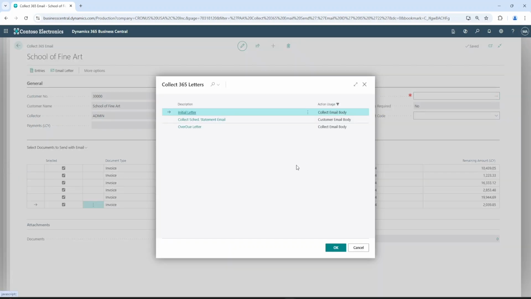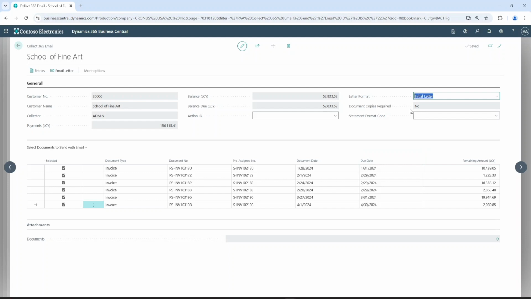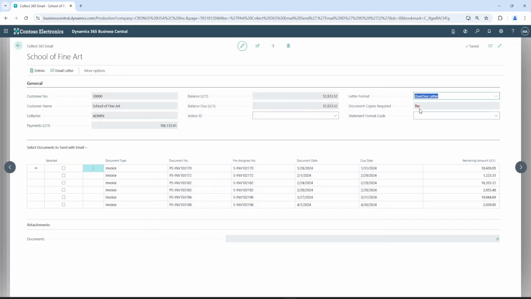Now we have a few that come with the product by design. If you download the module from the app source, you're going to get a couple such as the initial letter. If you select this initial letter here, the field right below that is called Document Copies Required. This is telling me no, I do not need to attach invoices here to send this email. So if I wanted to, I could deselect each one of these invoices here and process the email at that time. However, if I select this overdue letter, you'll notice this field now changes to yes.